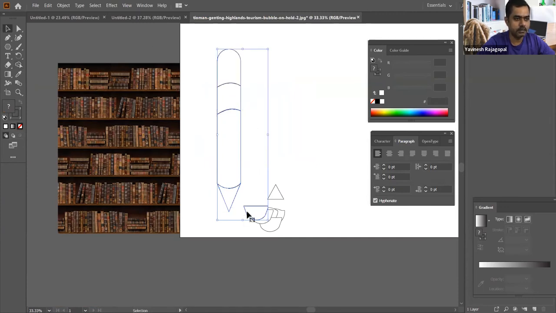Atas dah ke? Select bahagian atas saja. Klik kat luar. Atas saja. Atas, dia punya paling atas, objek yang paling atas sahaja. Select dia. Okay, then you move it up. Press up arrow key dekat keyboard.